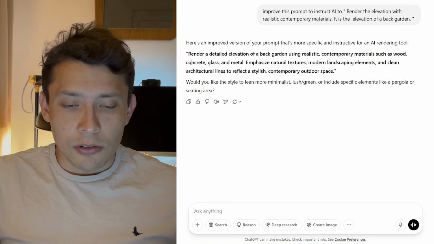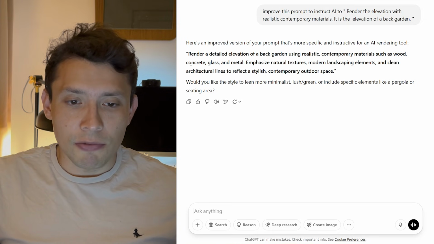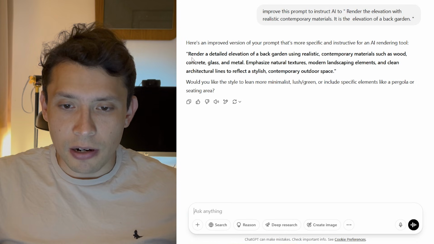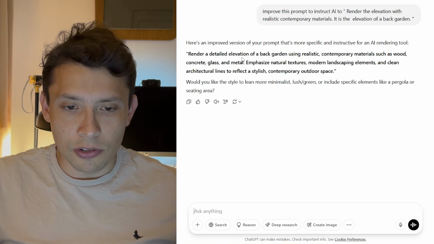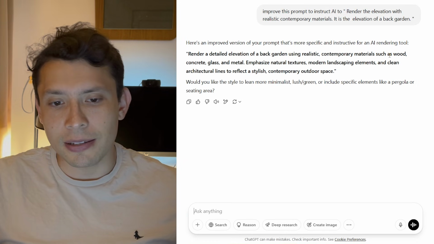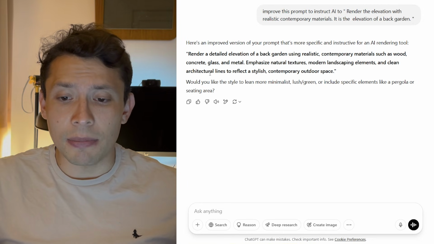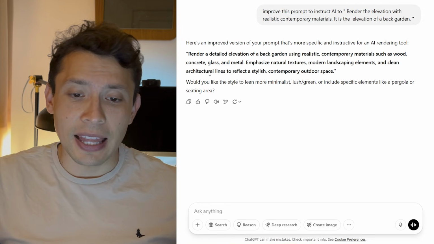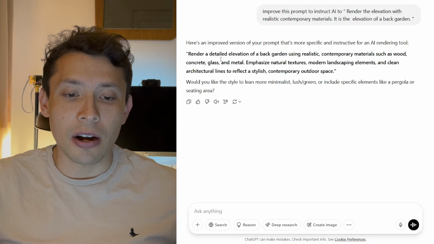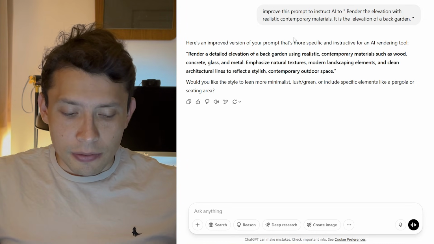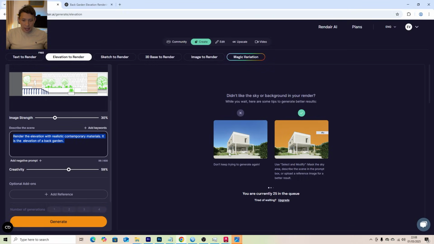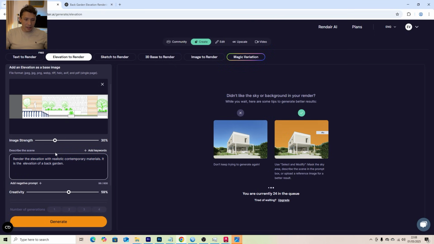better way. So ChatGPT has come back with: render a detailed elevation of a back garden using realistic contemporary materials such as wood, concrete, glass and metal. Emphasize natural textures, modern landscape elements and clean architectural lines to reflect a stylish contemporary outdoor space. So I'm going to copy these. We're going to keep exactly the same parameters.